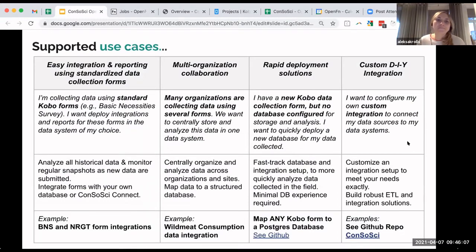Awesome. Well, now that we have an understanding of OpenFunction as this glue, this integration layer for connecting KoboToolbox or the data collection tools that you're using with different data management or analysis systems like a database or ConSoSci Connect, it can be leveraged, and it already has been leveraged, in a number of different ways that are particularly relevant to this group here.